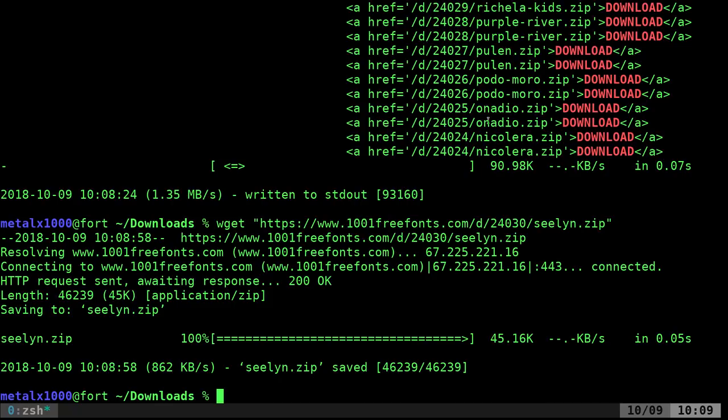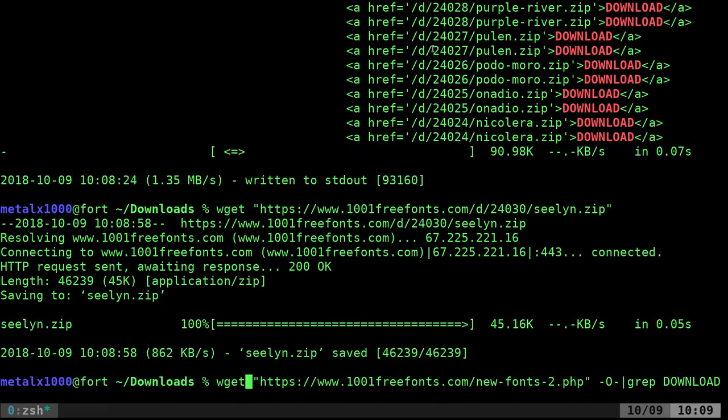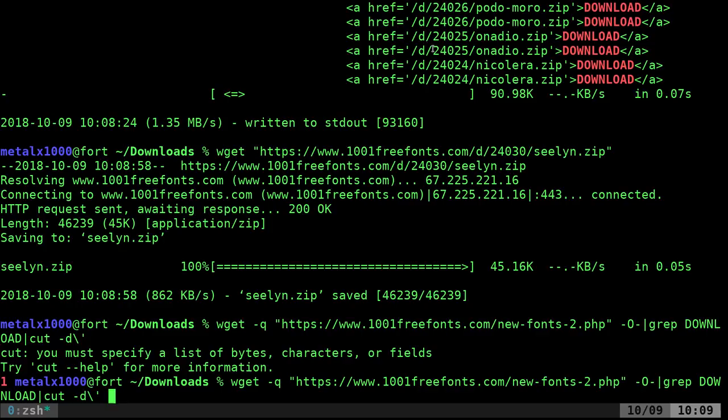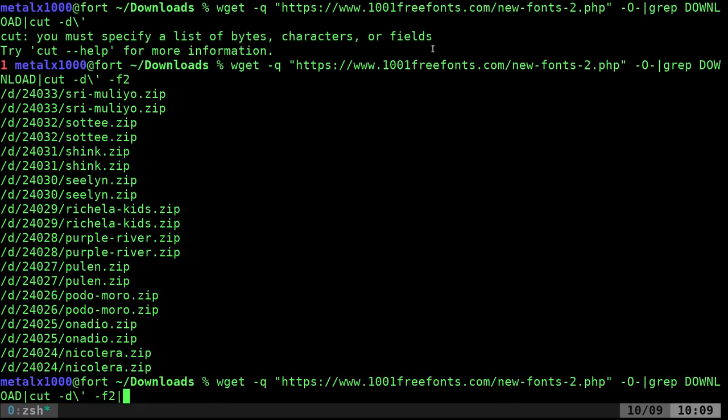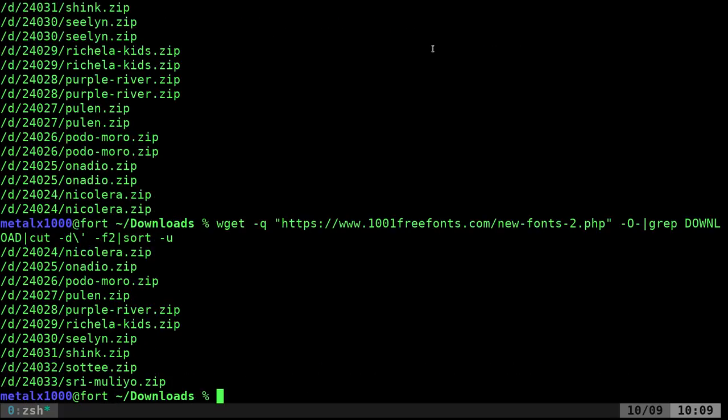But you also notice that each one shows up more than once. So let's go back to our first little line. I'm also going to say -q for quiet. We're going to download and output the HTML, and grab all the lines that say Download. Then I'm going to say cut -d, a backslash and single quote, also known as an apostrophe, and field 2, so -f2. Now we have a list, but again, we have two of each, so I can say sort -u, which will sort them and make them unique.